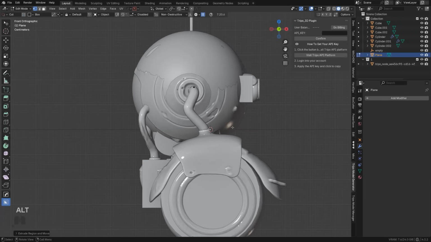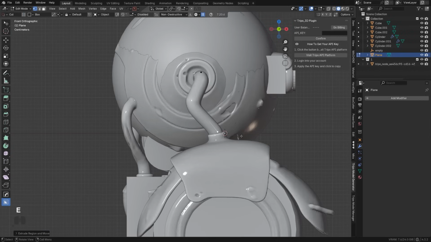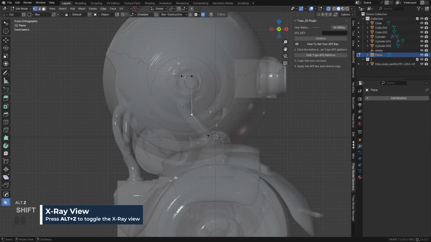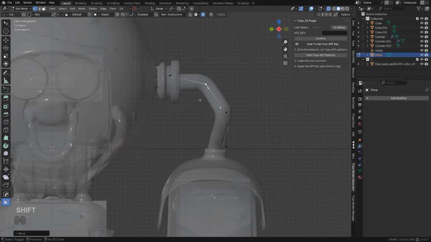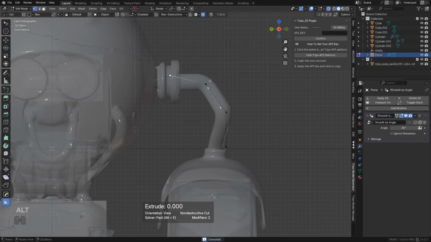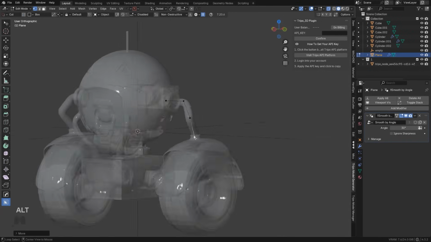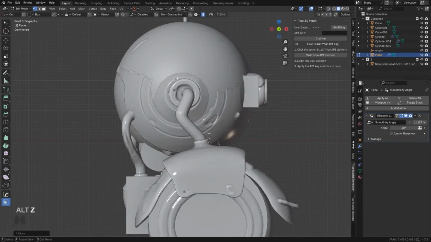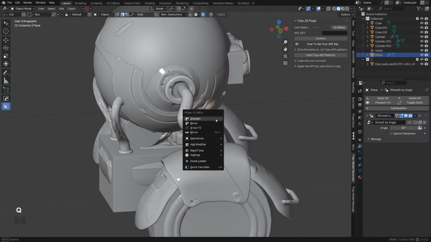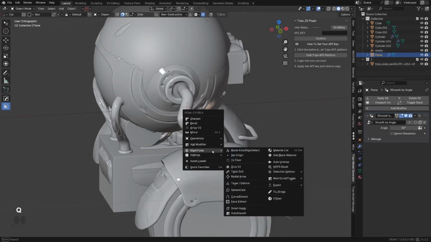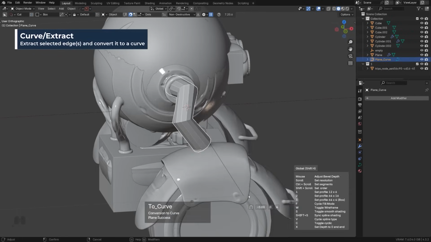So extrude it here, extrude it here. Let's just go to Alt Z so we can see it. Then we can align them properly on this mesh, so they create the design that we want. There we go. And move this one here, right? Maybe a little bit lower. And then we can create a pipe out of this. So Q, and let's go to Mesh Tools and Curve Extract.